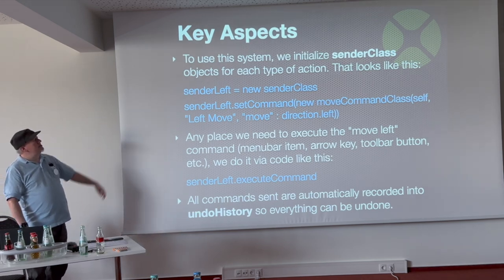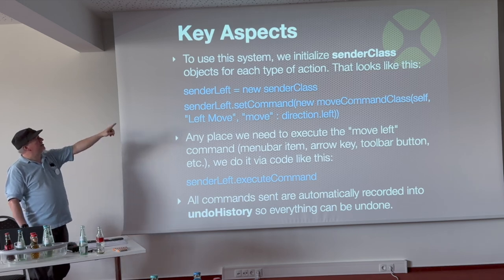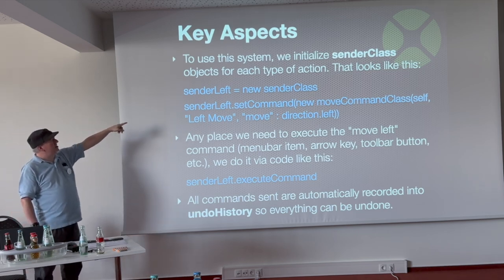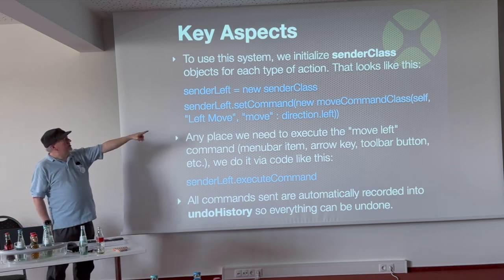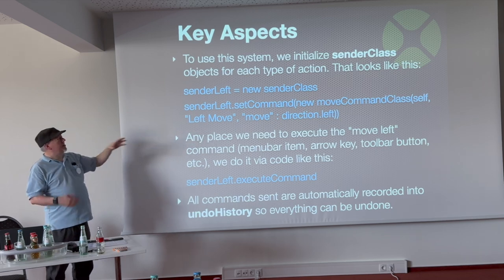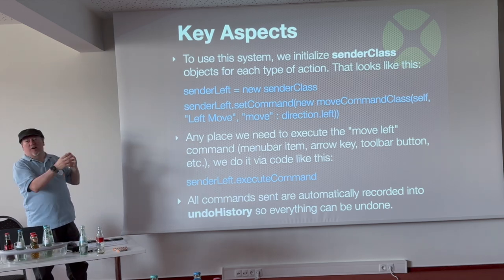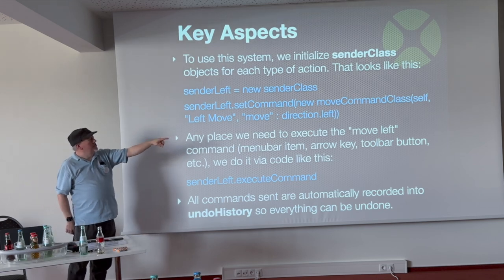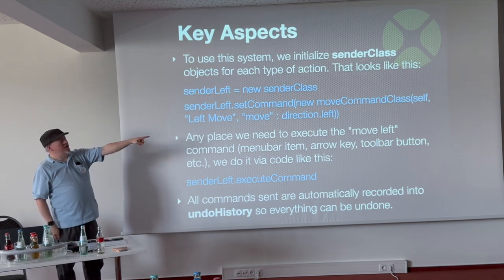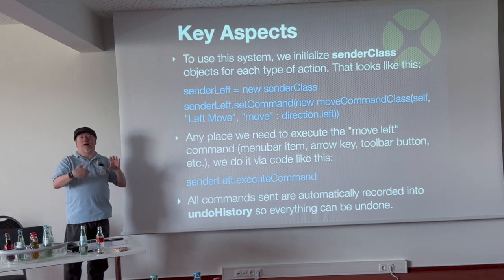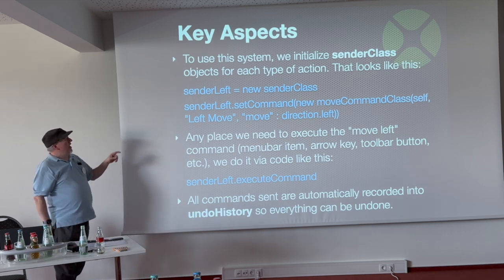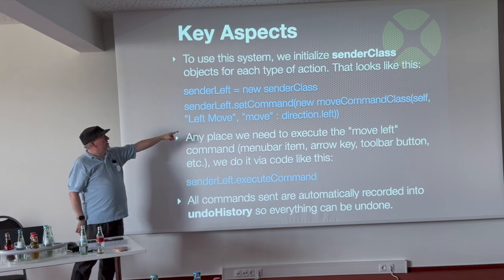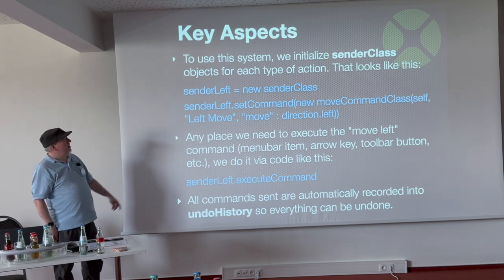So to use this system, we initialize sender class objects for each type of action. So that looks like this, and you'll see this in the code that I show you. But basically, in a new sender class, we use its set command property to actually assign the command that we're going to do. In this case, we're doing a move command class. Self is referring to the window, or the object that we're trying to talk to, that we're the receiver. And in this case, self would be referring to the game window. And the name of the command is left move.